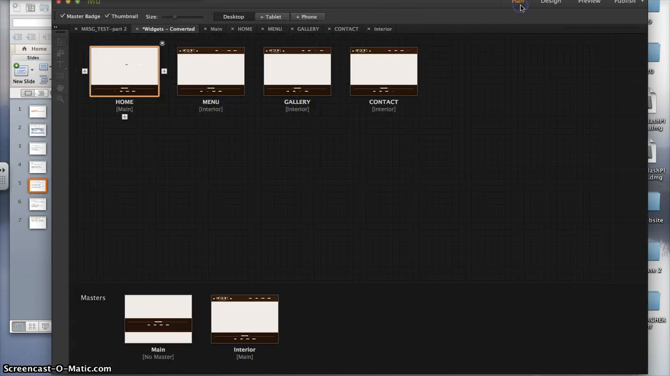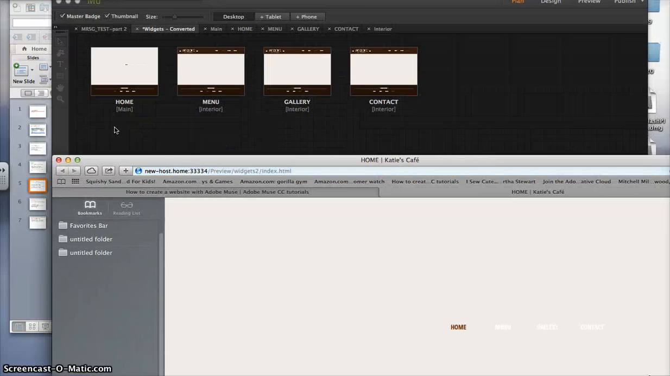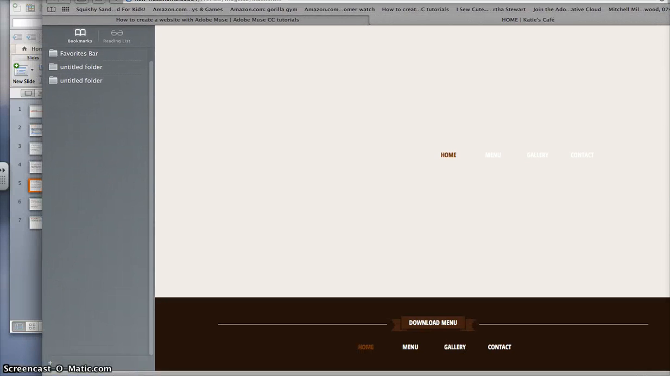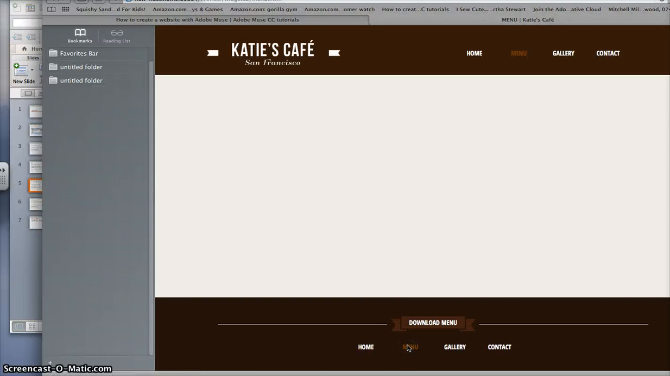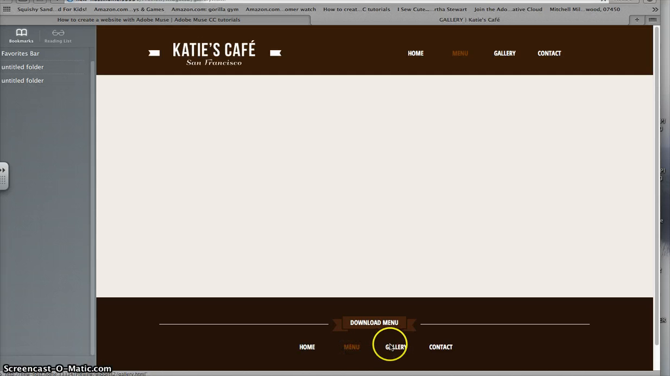So I'm going to look at my plan mode again. You'll notice it's sitting there, and then we still have the individual pages. So for this case, we're just going to File, Preview Site in Browser, look at what we did. Okay, so notice how when we preview it in browser, the home page is still sitting there. It's waiting for us to do something in a future tutorial. Menu, Gallery, and Contact.